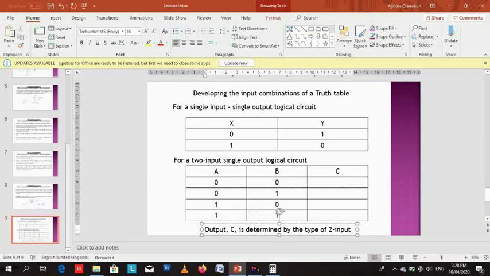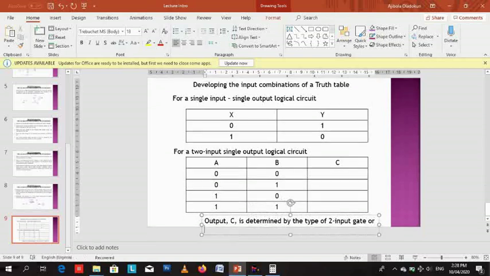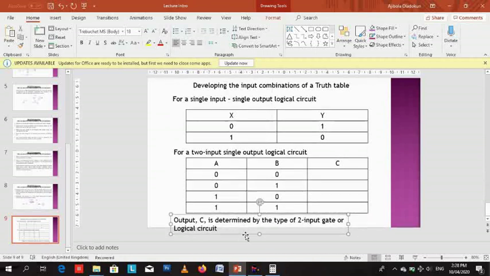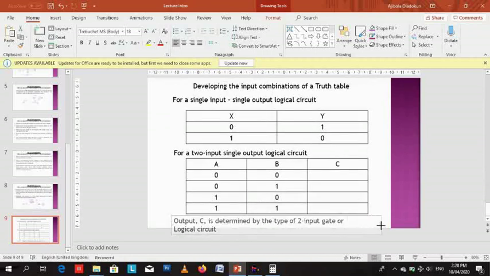So now the output C is determined by the type of gate, two input logic gates or logical circuit. But the inputs A and B are constant. If you have a two input logic circuit, the input will always look like this. These are all the possible combinations you can have if you have two inputs. So the output is the only thing that will vary.